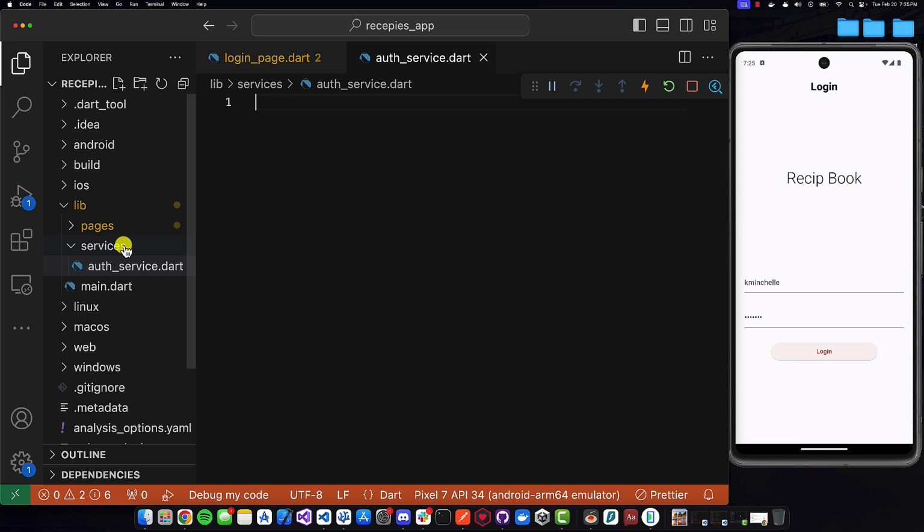So let's get going. Firstly, I'll just create a class. This is going to be a simple Dart class. I'm going to call this authService. The next thing I want to do now is make sure that during the lifecycle of my Flutter application there only ever exists one single instance of our authService class, and this is called the singleton pattern.